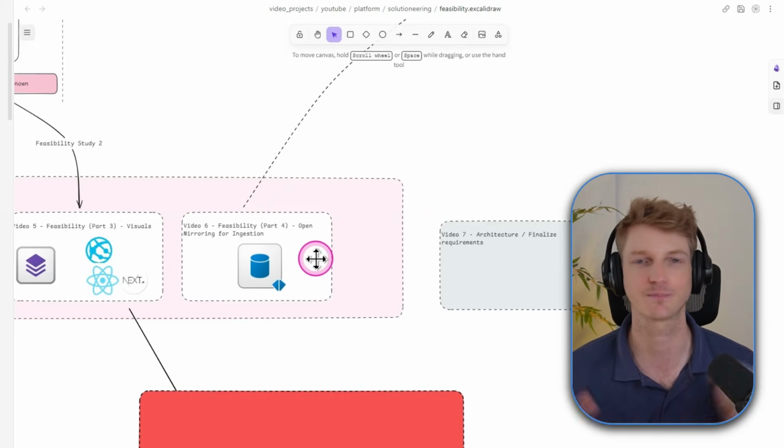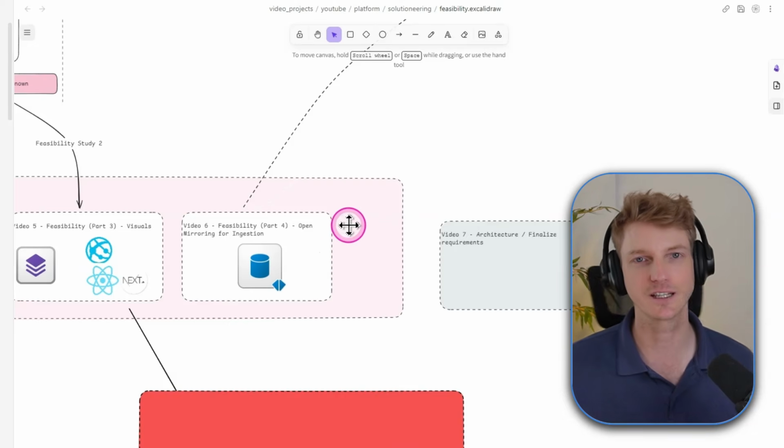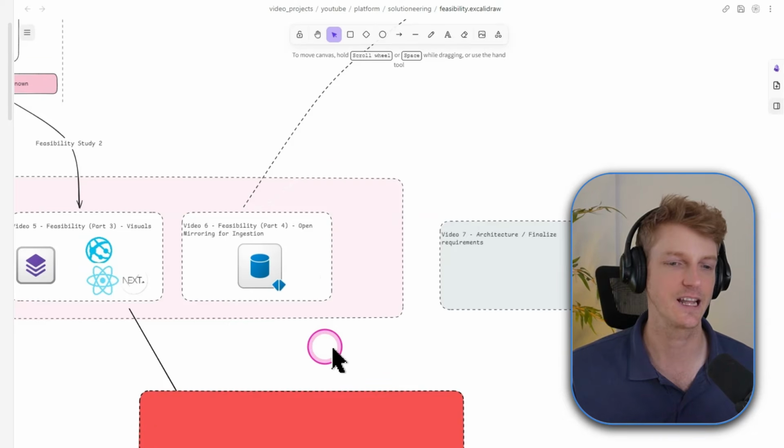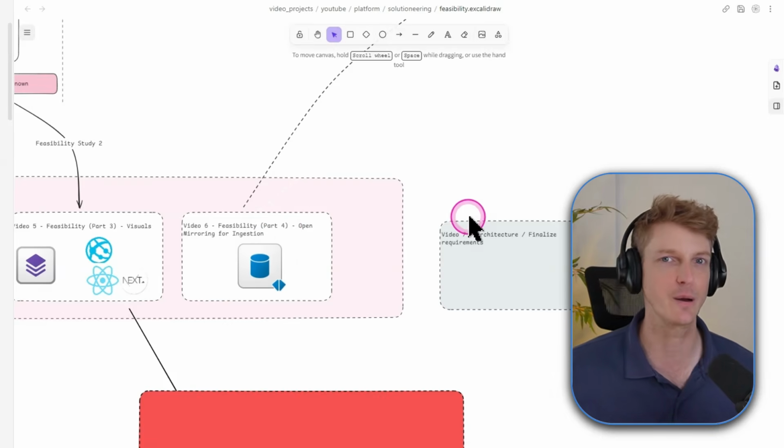Probably lots of you are thinking, just start building already. But there is some method to this madness. In this video, I'm going to focus on open mirroring.